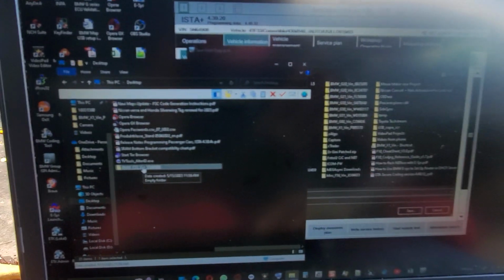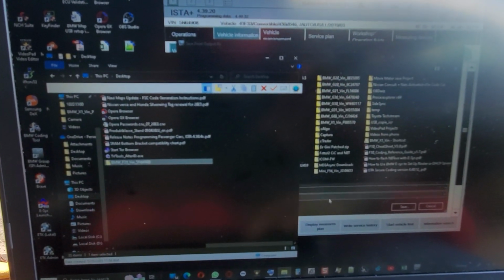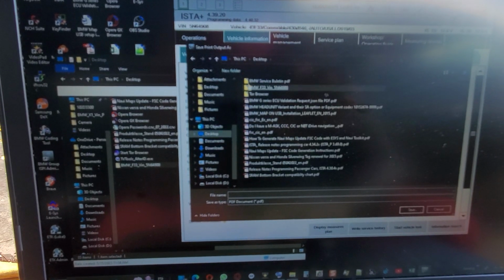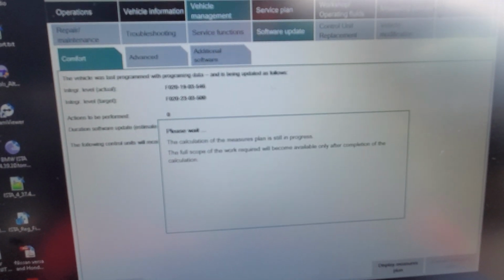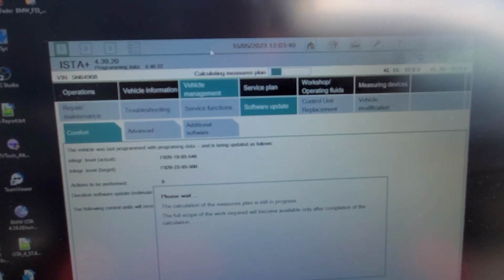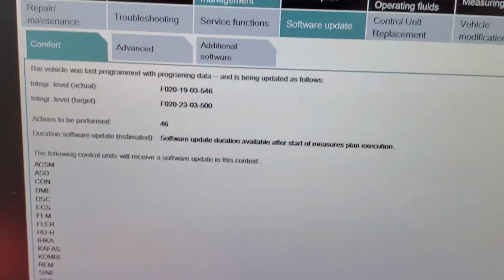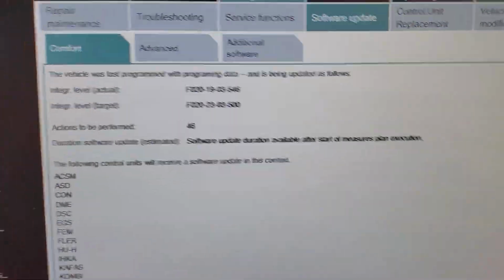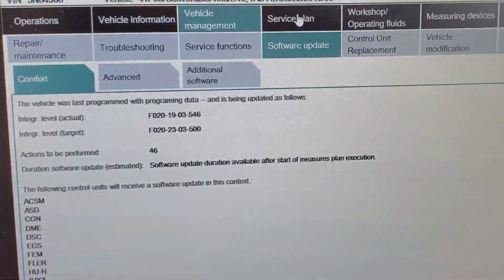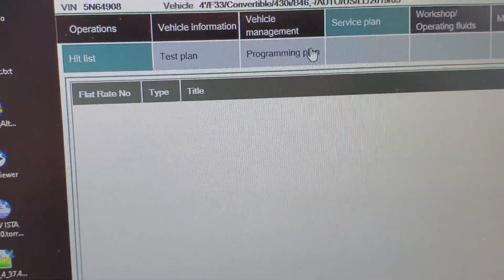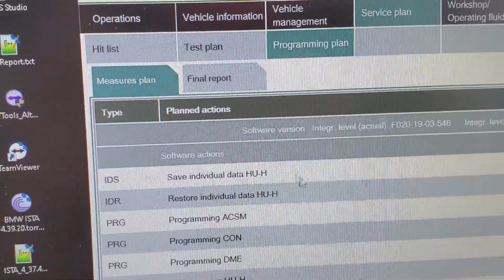Oh, it's on a desktop. Oh, that's why. Alright, we're calculating measure plan. Click service plan or click programming plan to see what it determines.